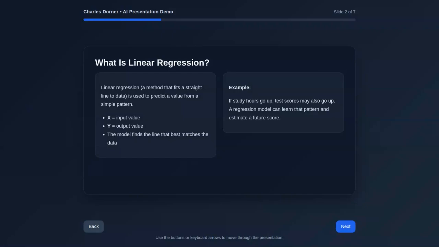So you may ask, what is linear regression? Linear regression is a basic machine learning method, which is a way for computers to learn patterns from data. It works by finding a straight line that best fits a set of data points.